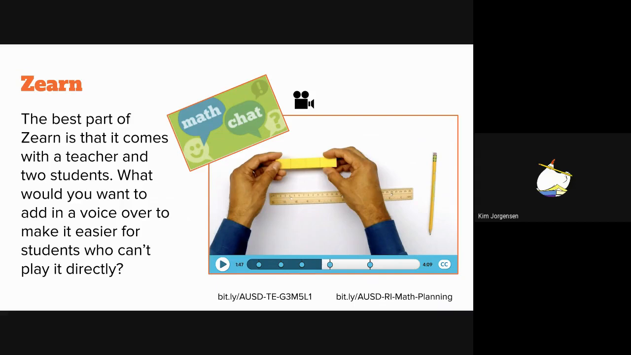Actually, they don't have to pause because see each one of these little blue dots down here? That's a place where the video stops all by itself. So the student stops, does it, and then presses go when they're done. They don't even have to do the stopping. And you don't need to see that whole thing because you can just watch it from the slide deck, or you can watch it from Zearn like I showed you.